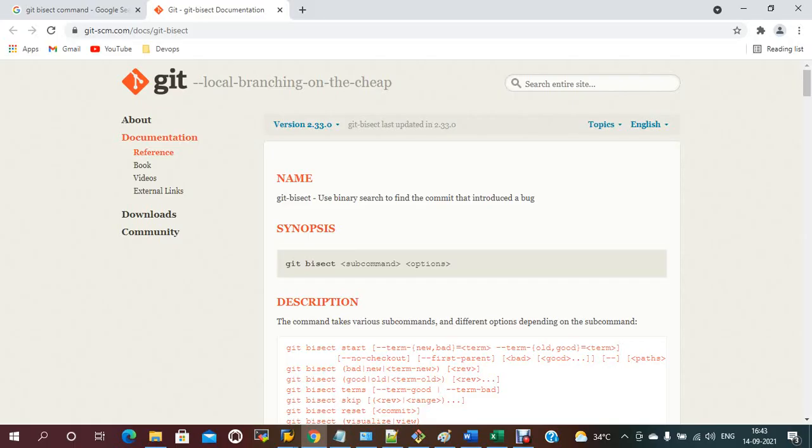Today we are going to discuss Git Bisect. What is bisect and when do we need to use this command? Suppose I have an application, and the current commit has a bug. We need to find out when this bug happened, and for that we will use the bisect command. So let's get into the demo.